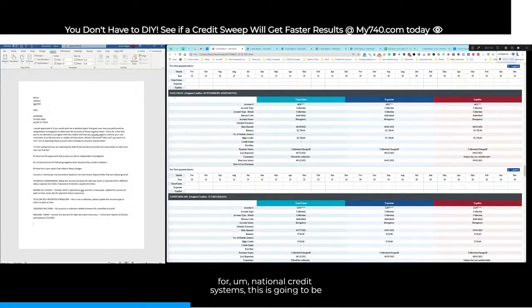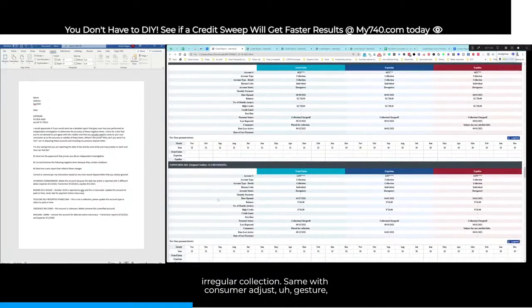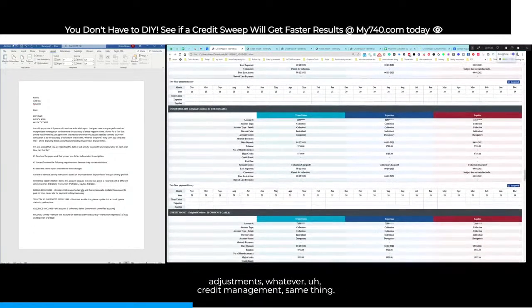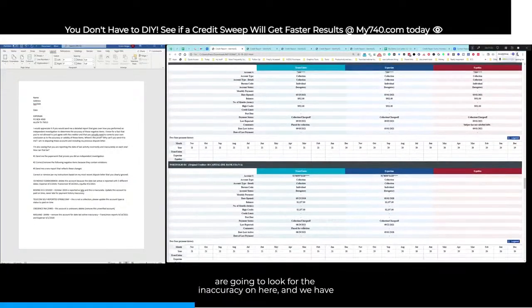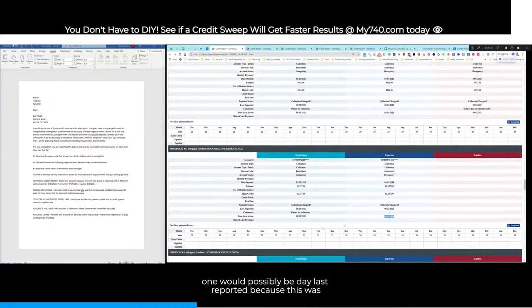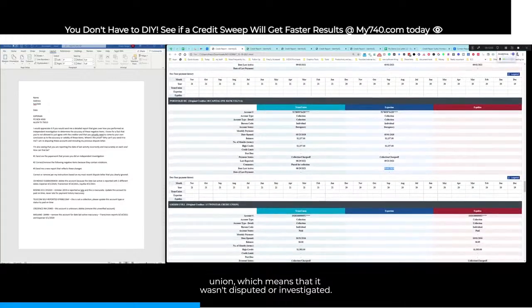Okay, so for national credit systems, this is going to be disputed the same way as Credence because it is a regular collection. Same with consumer adjusters, adjustments, whatever. Credit management, same thing. Portfolio is going to be disputed the same way as Midland. We are going to look for the inaccuracy on here, and we have 8/29/2021 and 5/1/2018 in the date last active. Your next one would possibly be date last reported because this was actually disputed in September. They didn't update it with TransUnion, which means that it wasn't disputed or investigated, excuse me.